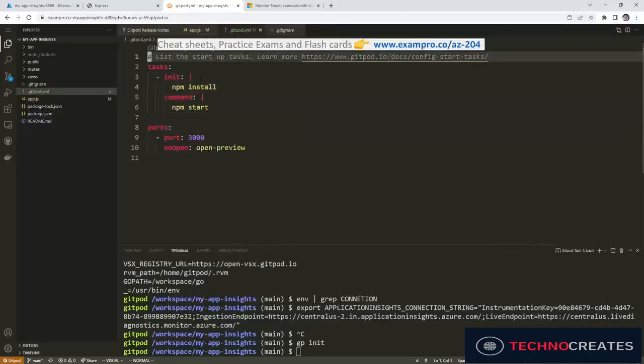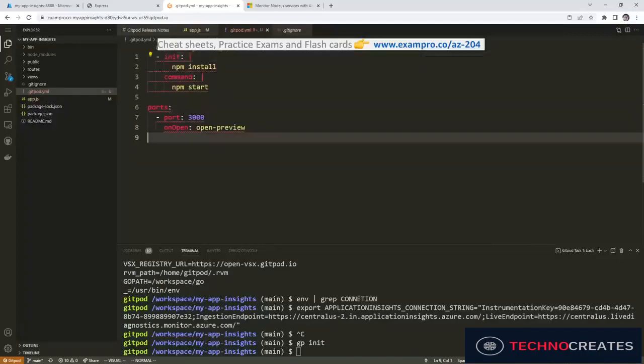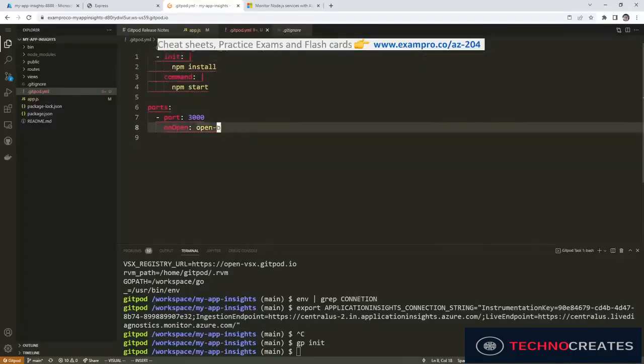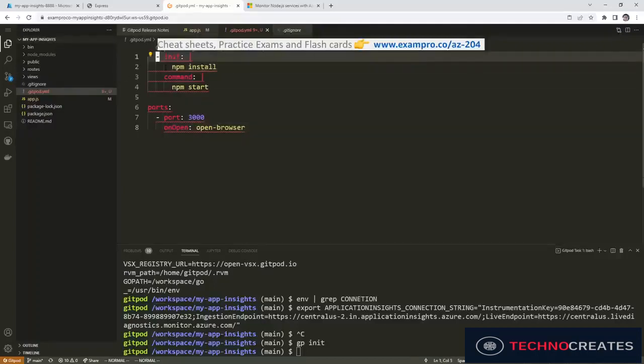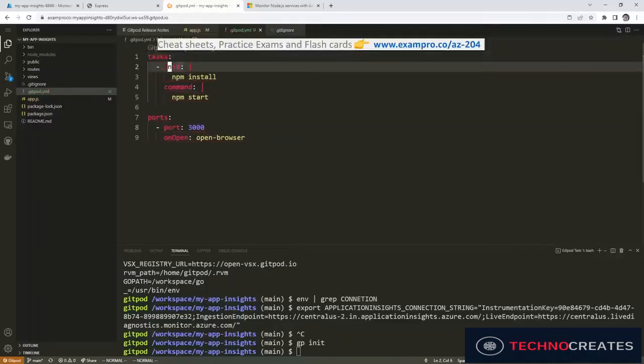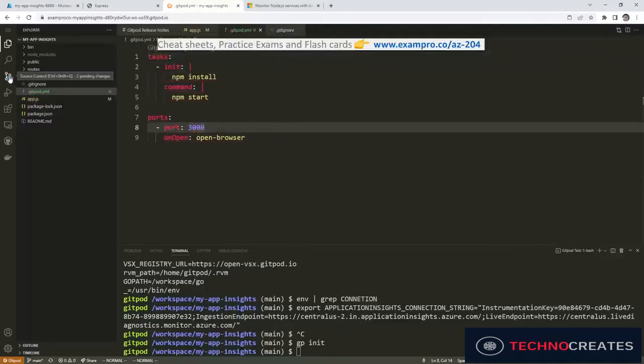Coloring usually tells us something's wrong. And this starts up on port 3000. I want it in the browser. I don't want to do preview, because that opens in a little window here, which is kind of gross. And so this looks good. I think I accidentally removed a line here, because it's supposed to say tasks up here. And so now we have our Gitpod YAML file.